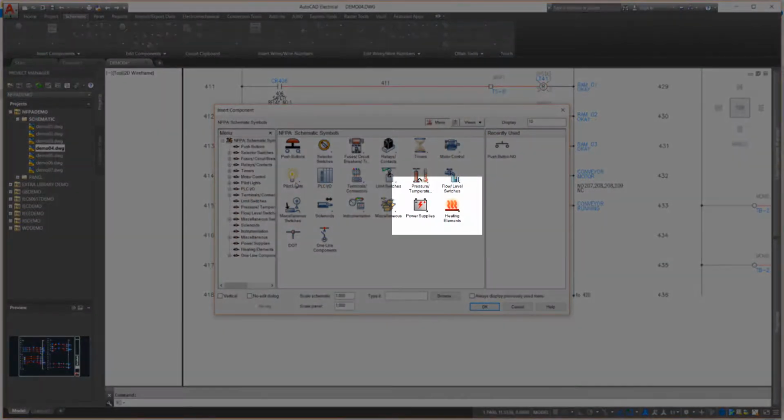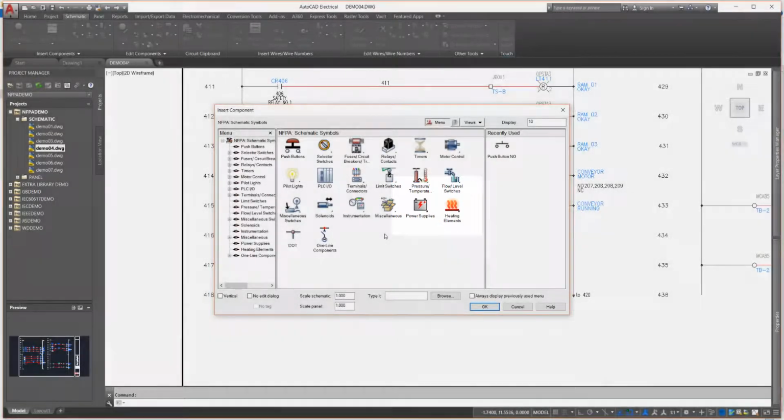You might notice in the icon menu dialog box that a couple of extra categories are available. This is because the NFPA project references the NFPA standard menu and symbol library that differs from the JIC standards referenced by the WD Demo project used for earlier lessons.